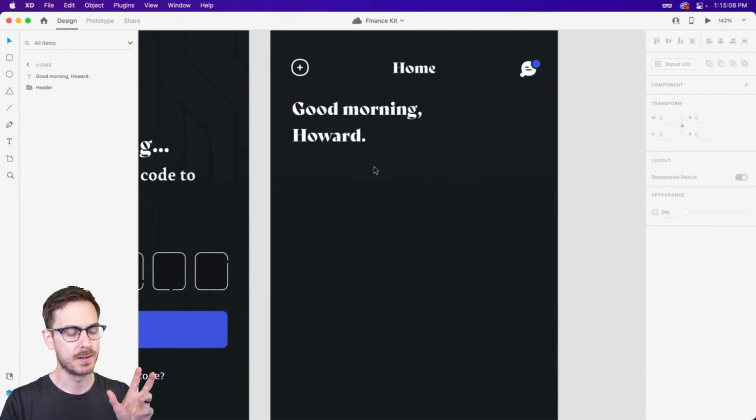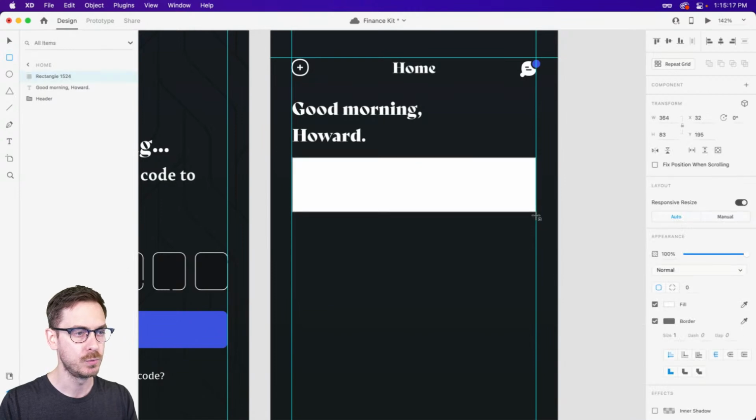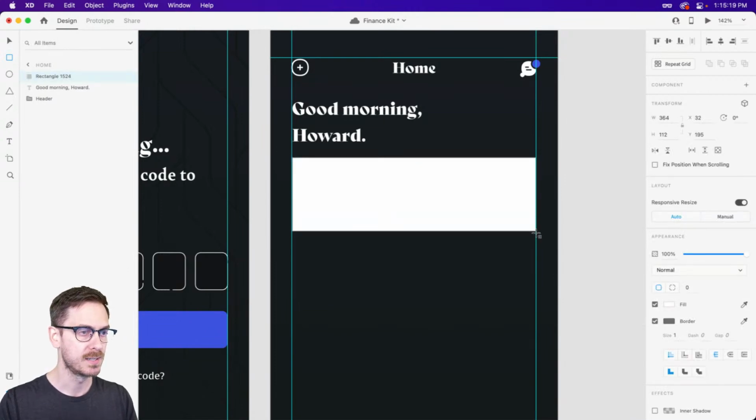So I want to give the users a very quick overview of what their portfolio looks like, but I don't want to take up too much space. So we're going to get a bit creative with this. I'm going to start with my rectangle and draw one out. We're going to draw a container like this.